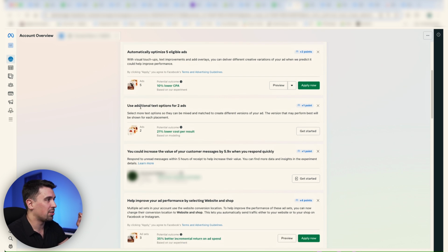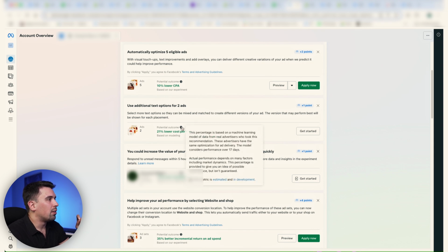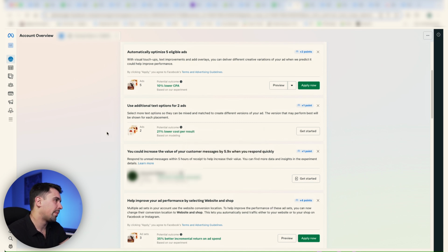Use additional text options for ads. Okay, let's see. So here we go. This percentage is based on a machine learning model of data from real advertisers who took this recommendation. These advertisers have the same optimization for ad delivery. The model considers performance over 17 days. Again, with the disclaimer at the bottom.